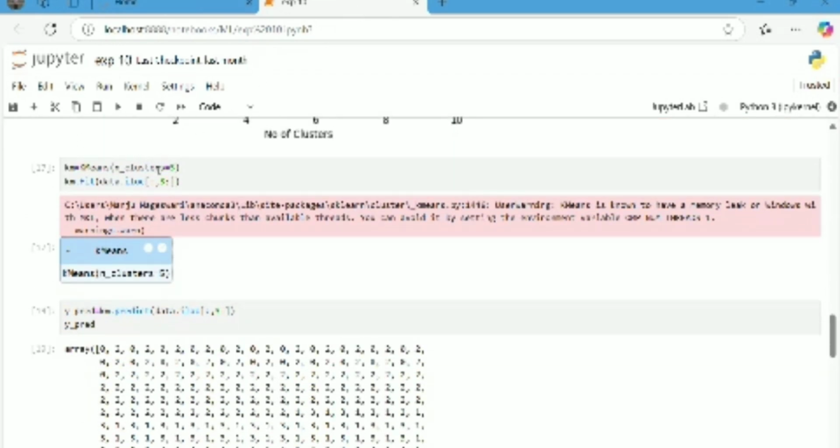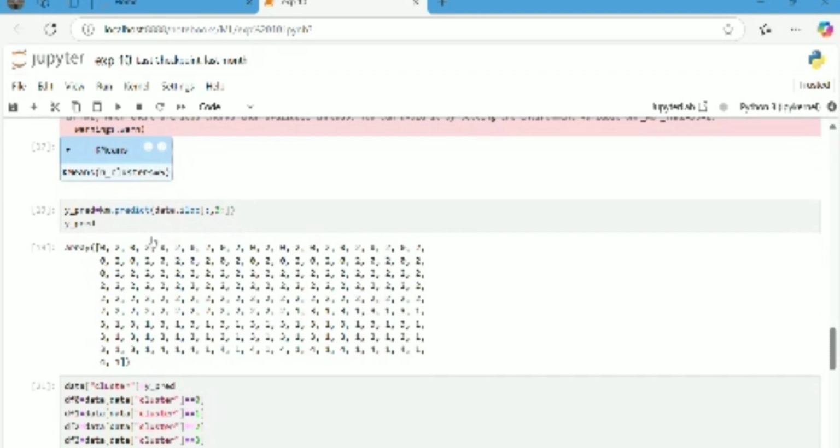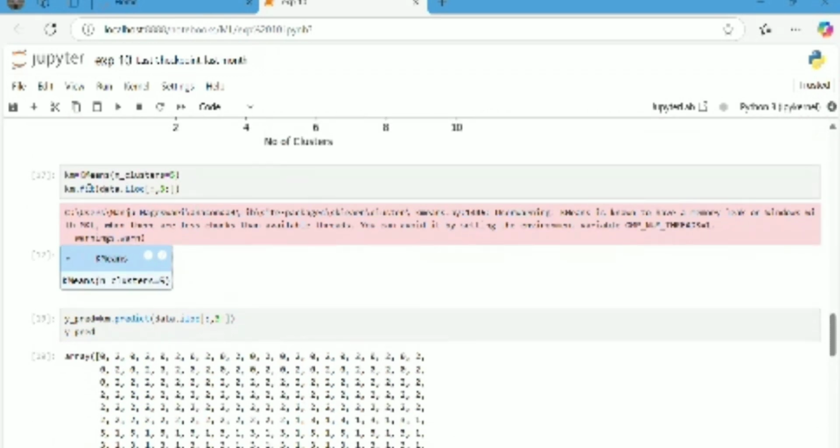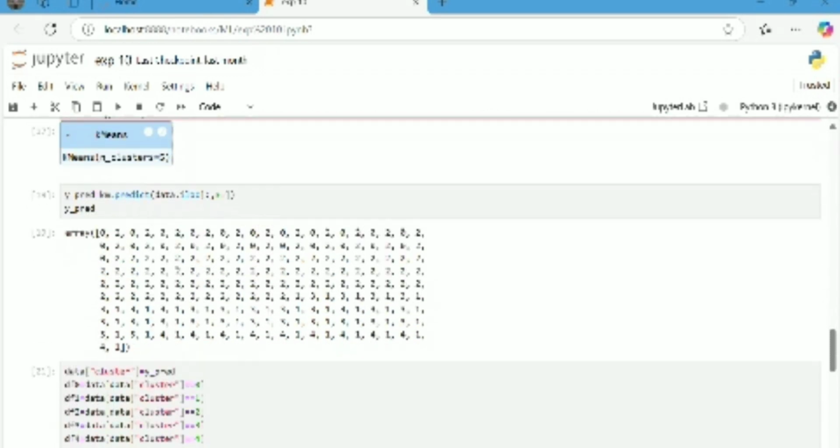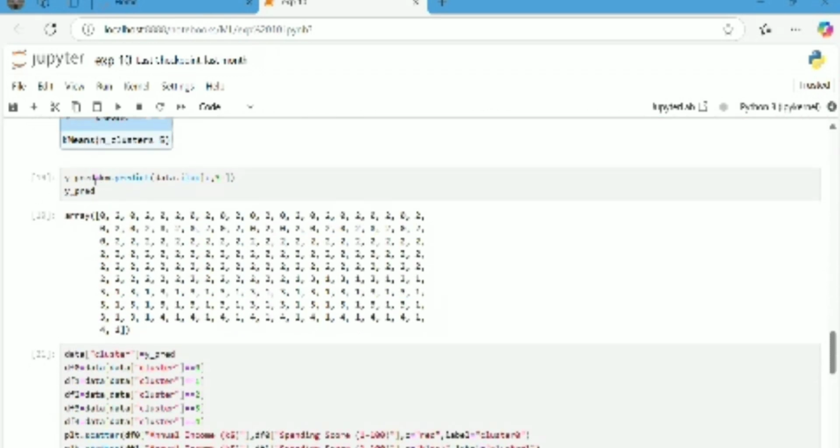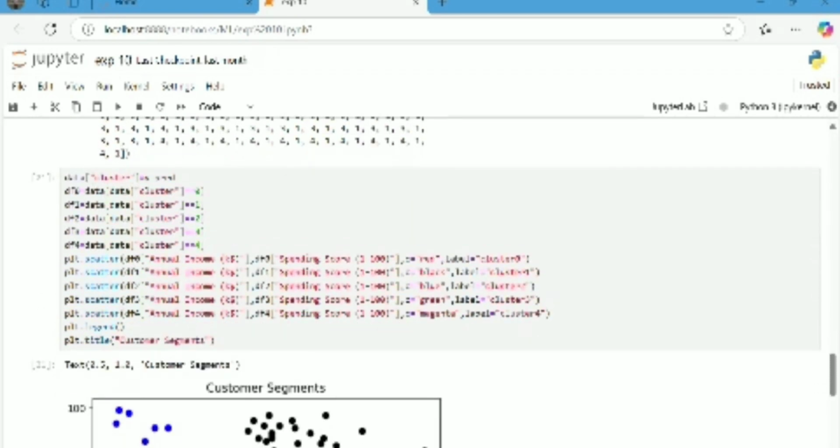And the next step, we use slicing operations to get particular input values. After fitting it, we want to predict the values, because y is the dependent variable. Next, data of cluster is equal to ypred. It adds a new column to the data set, and it stores the values in the ypred variable.